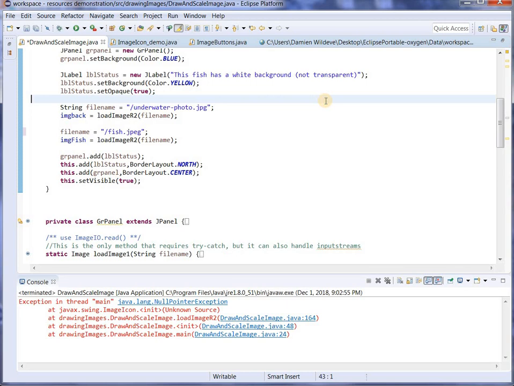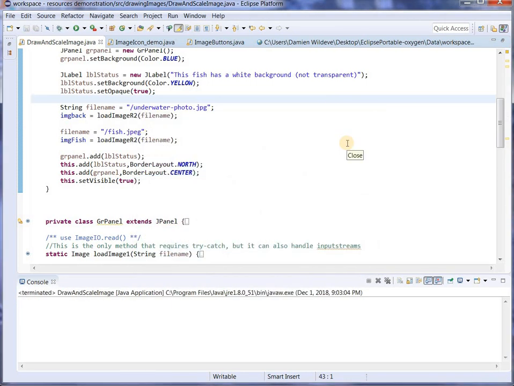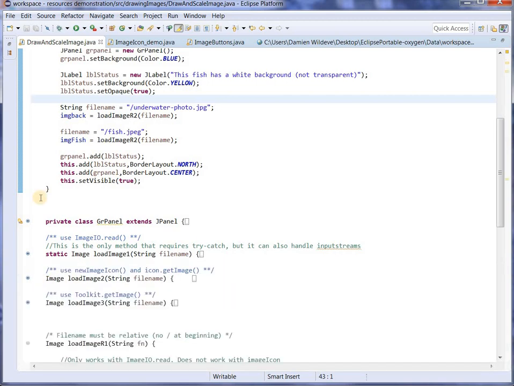So, that is a very fast way of looking at how images work and how the resource folder works. I think I'm going to upload this code and put it on my GitHub account, and I will have a link in the comments of this video showing you how to get that.